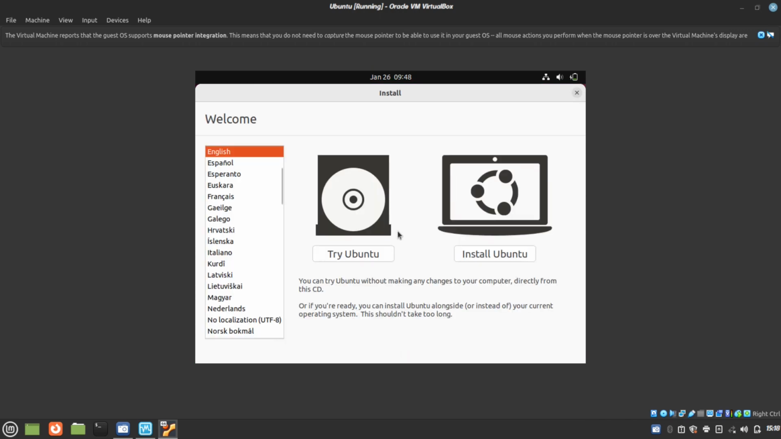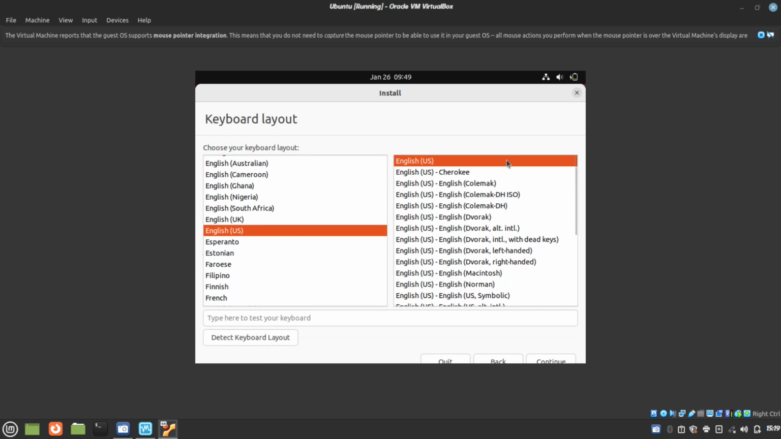Click on install Ubuntu and choose your language. Now choose your keyboard layout or just let it do it automatically by typing in the text box.